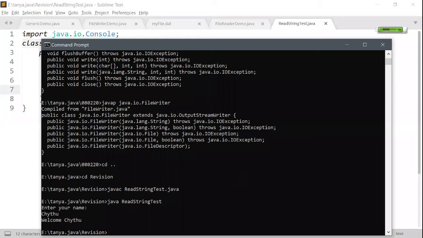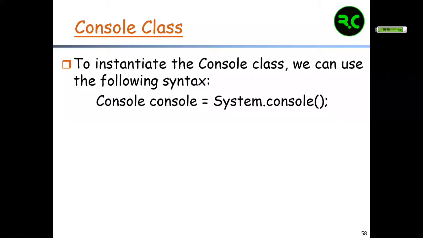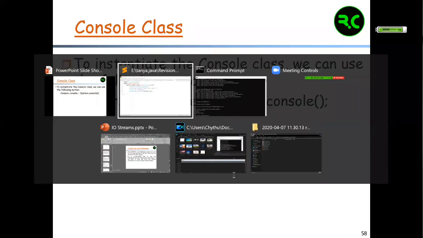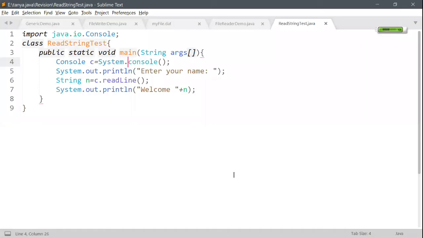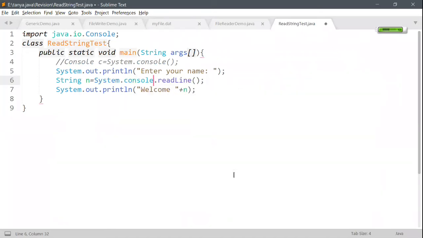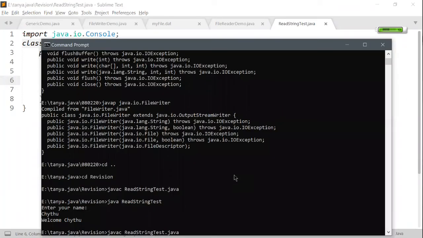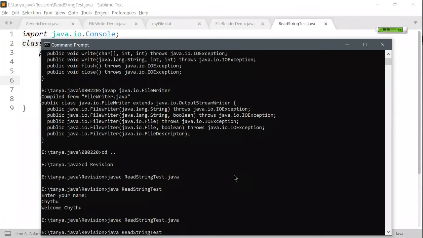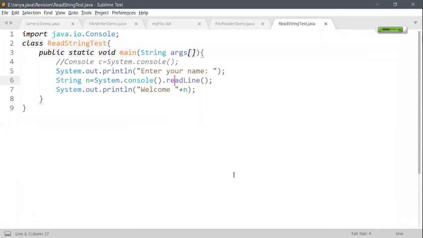Okay, let us move on to the console class. You have to instantiate the console class. We can use the following syntax, like System.console directly, or we can mention it like this also. Instead of this, I can use System.console().readLine, like this also. Directly: javac ReadStringTest.java. Enter your name. I'm entering my name and it displays the message. So there is no need to have this console object also. Directly you can have System.console().readLine.